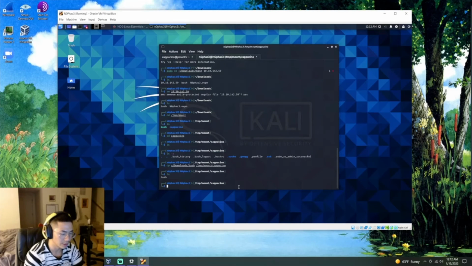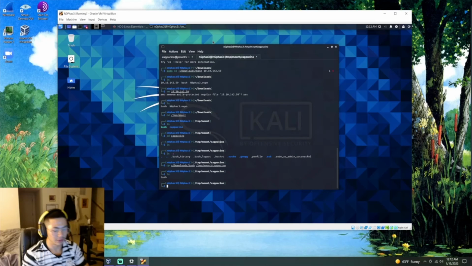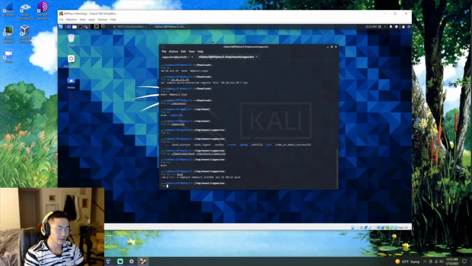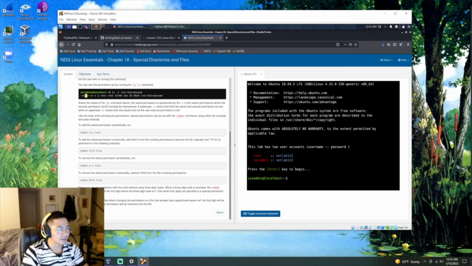Oh, thank God it's in here. And then let me ls -ld bash. And it only has read write. Okay, so I have to sudo chmod. If I go back here, what was it? u+s. I'm gonna symbolically do it.